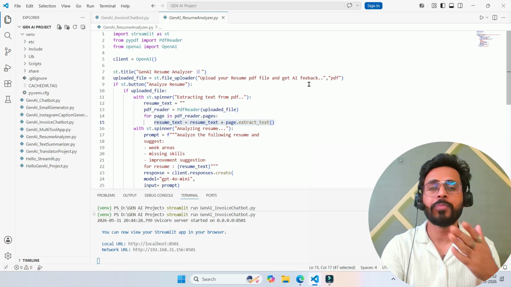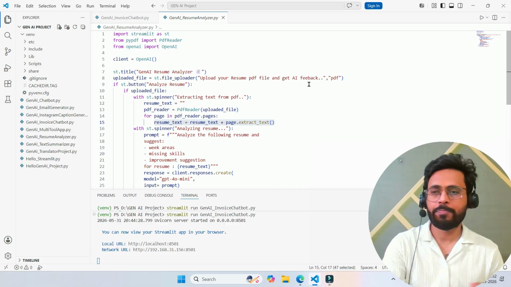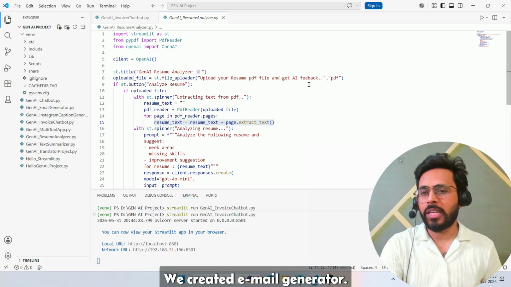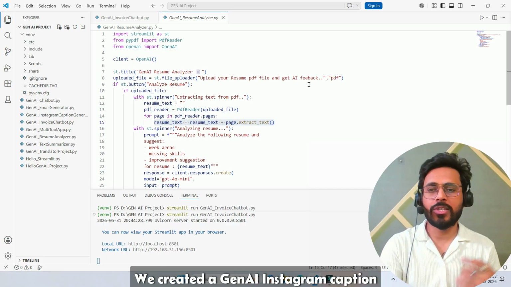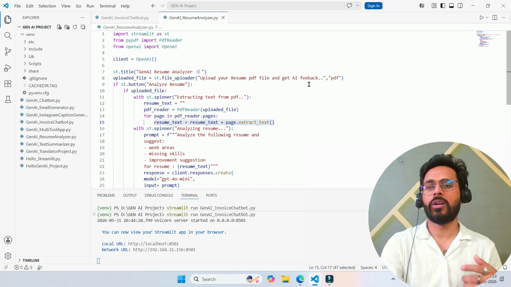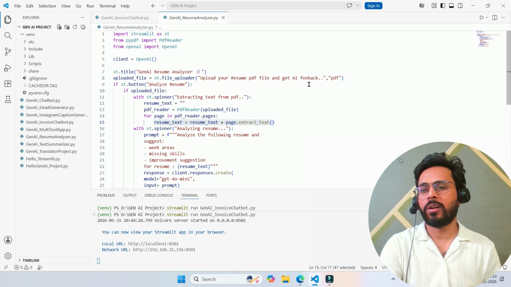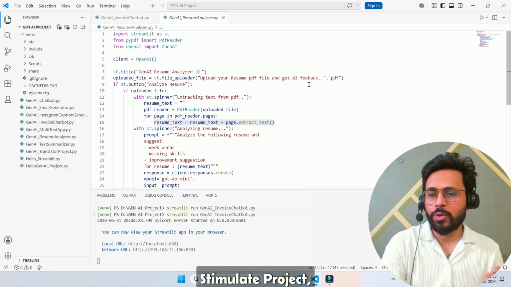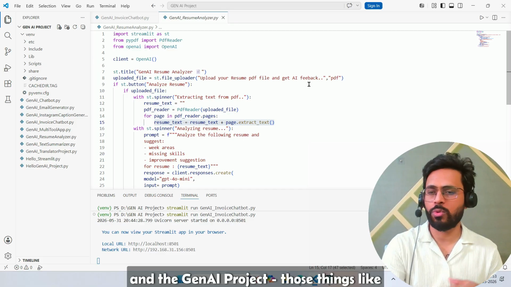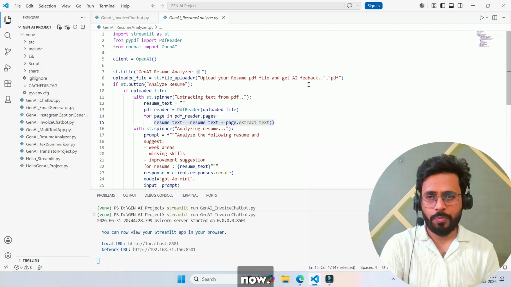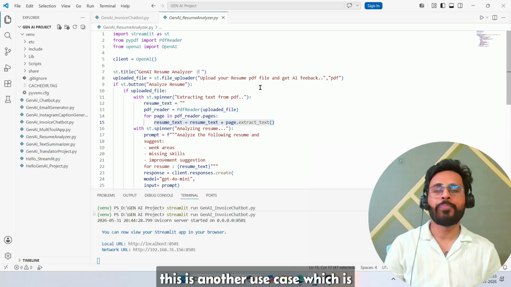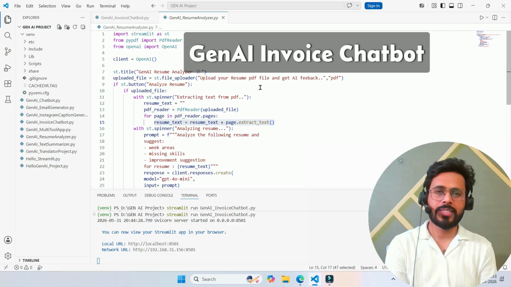You learned how to create a GenAI chatbot, where you can interact with the AI and ask your questions. We created an email generator. We created a GenAI Instagram caption generator. We created a GenAI multi-tool app. We created a GenAI text summarizer, a translator project, a Streamlit project, and the GenAI project. Those things we started. Now this is for a GenAI invoice chatbot. So this is another use case, which is the GenAI invoice chatbot.